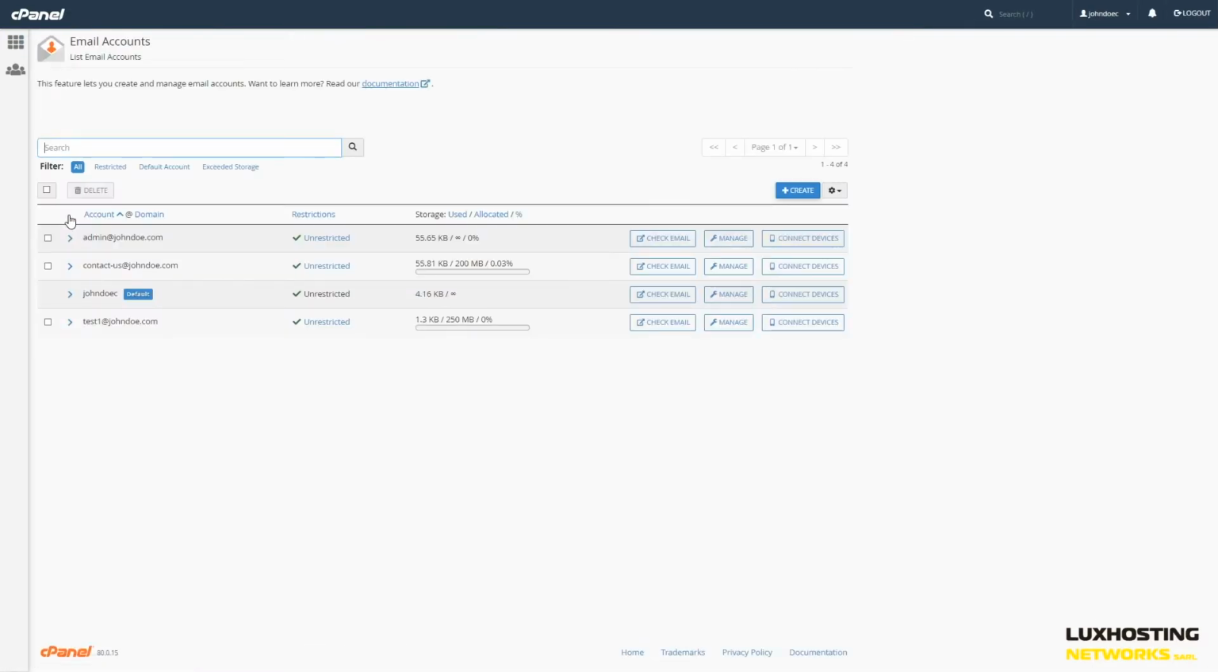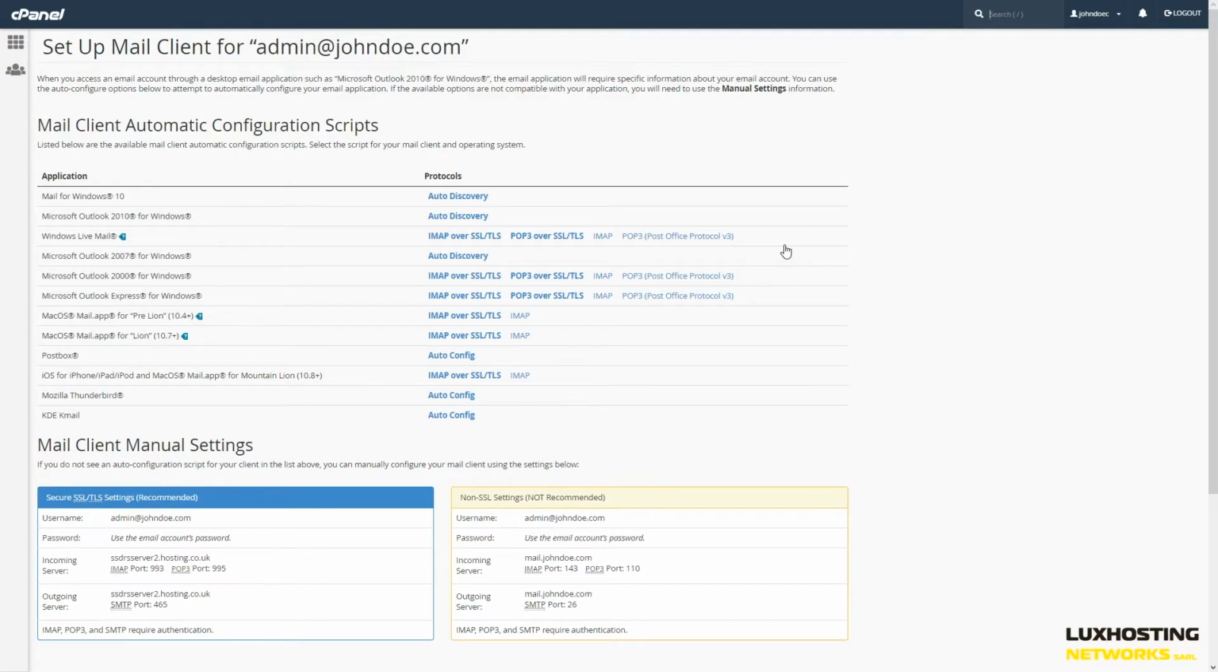From here, you will be able to view all created email accounts and be able to create new ones if required. Navigate to the email account that you wish to configure with Outlook and select the option to connect devices. Within this page, you can view all the other email clients that are compatible with your Cpanel email address. Scroll down to the bottom for Mail Client Manual Settings.